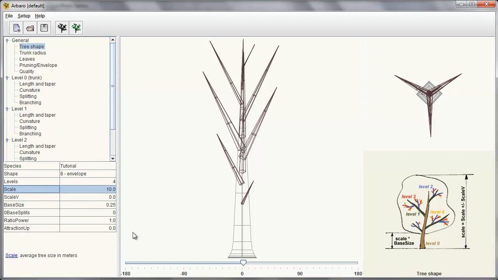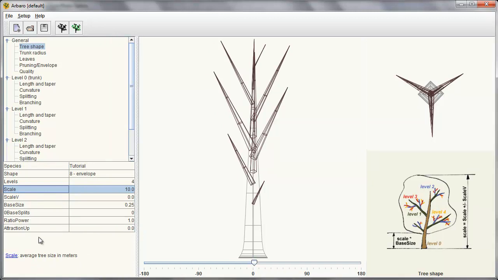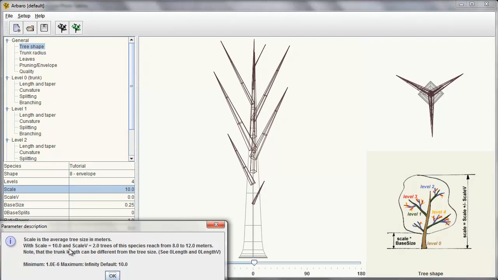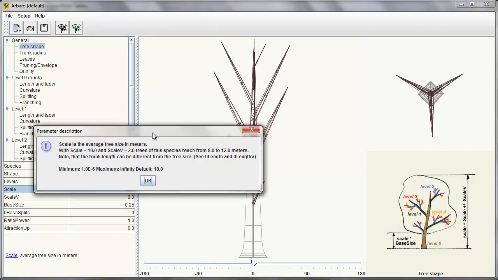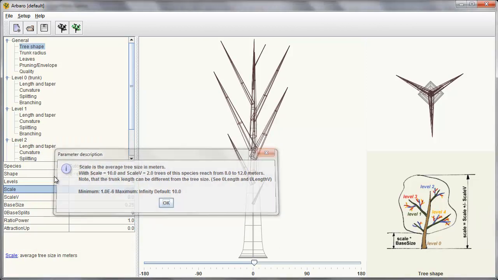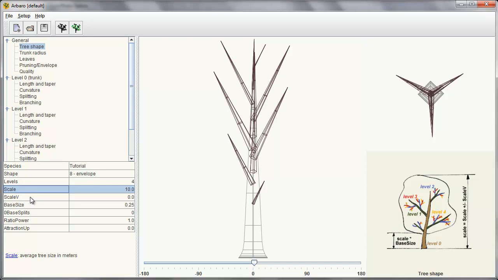You can also always get a small description down here. So you'll see that it says average tree size in meters. If you click down here, it will actually tell you more detail about the individual setting. So you can always check that out yourself. As for scale variation, let's just set this to 0.1, so we create a slight bit more variation, which the software does for you.